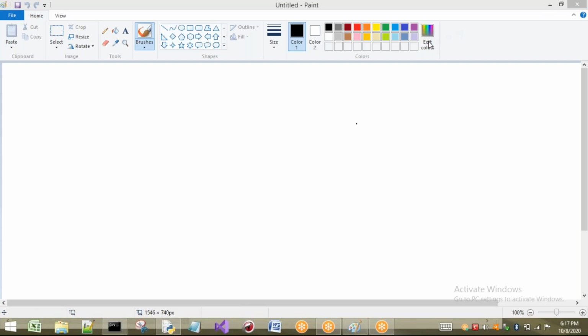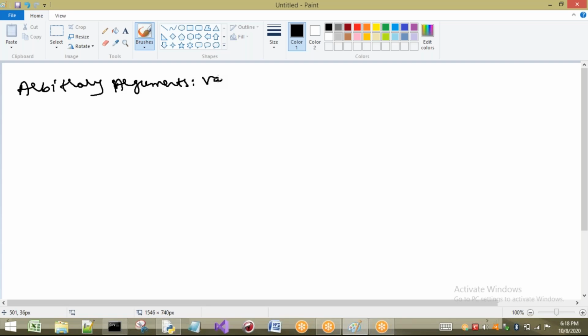In the previous session, we have seen three different types of arguments. One is positional arguments, the second one is keyword arguments, and the third one we have considered is default arguments. Okay. So now we are going to see the fourth one, that is arbitrary arguments, which we can also call Varargs, or we can consider it as variable length arguments.